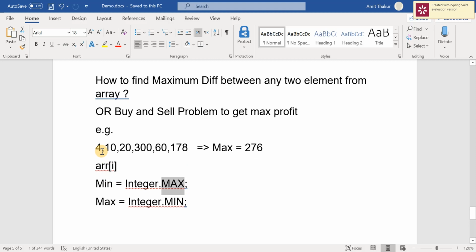I will compare with array of i, which means array of 0 right now, so I will compare with this value 4. I have to find out the min value and the max value from this array, and only then can I calculate the difference, correct? So I will compare my array of zeroth index value 4 with my min value, whether array of 0 is less than min or not. If it is less than min, it means I will assign this value to min.